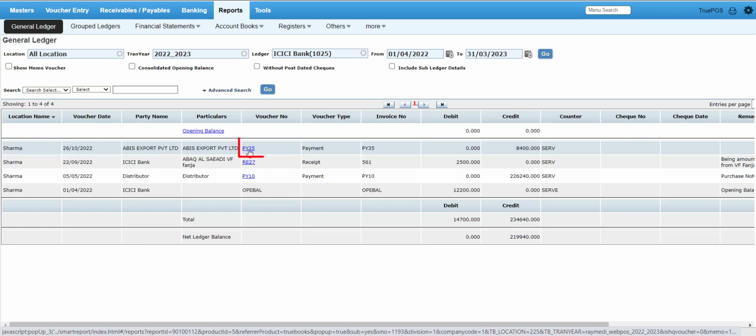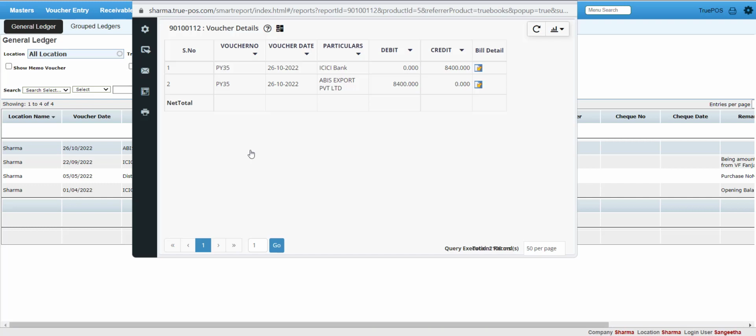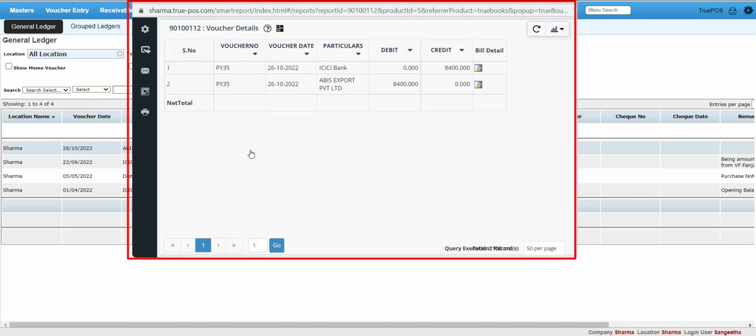To check the voucher details, click on voucher number and you will be able to see the complete transaction details of bill-wise payment entry.